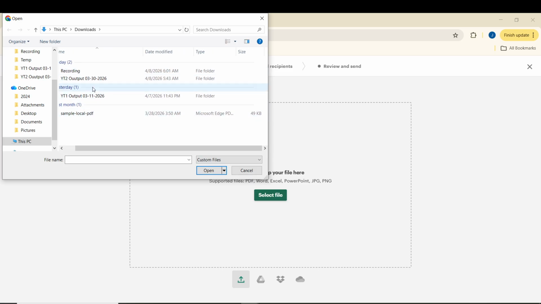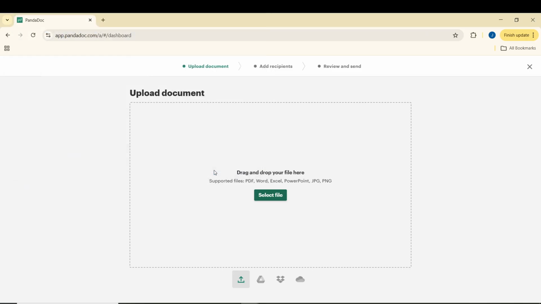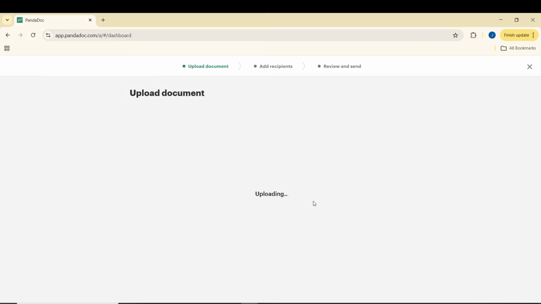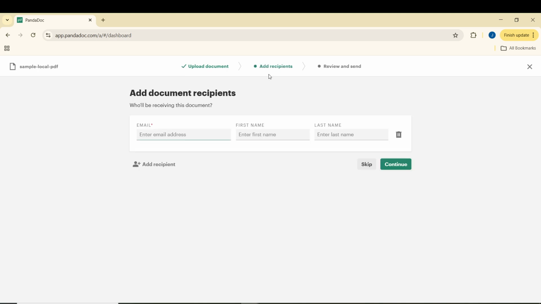After you select the file, give PandaDoc a moment to upload and open it. Next, you will add the person who needs to sign. Click Add Recipients. You will then enter the signer's name and email address. Make sure you type the email carefully, since PandaDoc will use it to send the signing invitation. If there are multiple people involved in your workflow, you can add additional recipients later, but for your first contract, focus on adding the signer you need right now.